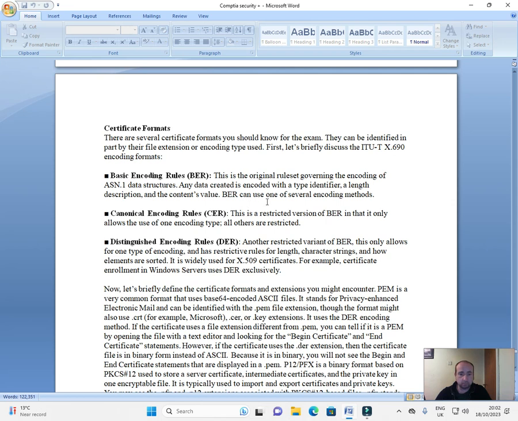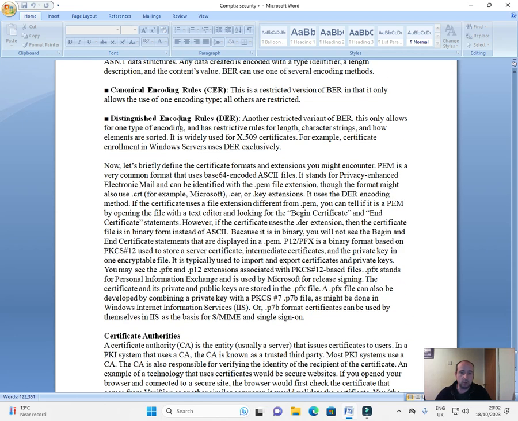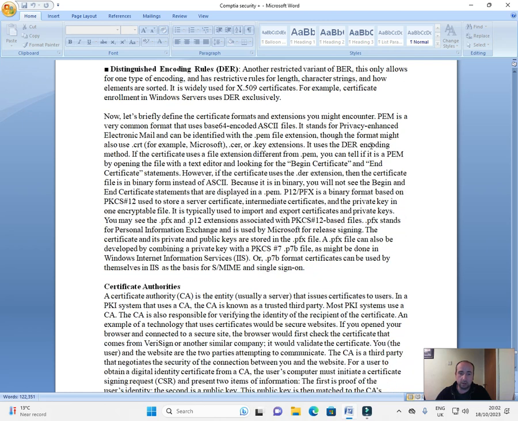BER can use one of several encoding methods. Canonical Encoding Rules, CER. This is a restricted version of BER in that it only allows the use of certain encoding types. All others are restricted. Distinguished Encoding Rules, DER. Another restricted variant of BER. This only allows for one type of encoding and has restrictive rules for length, character strings and how elements are sorted. It is widely used for X.509 certificates. For example, certificate enrollment in Windows servers uses DER exclusively.